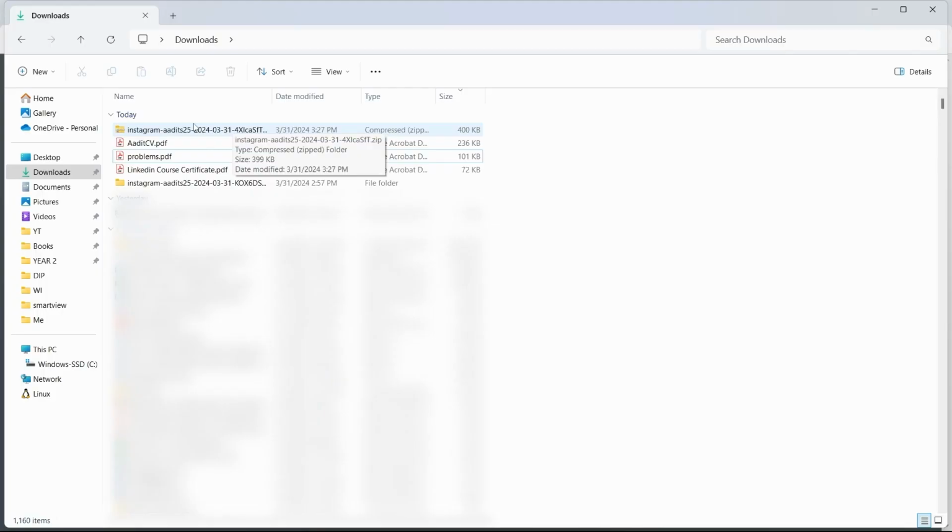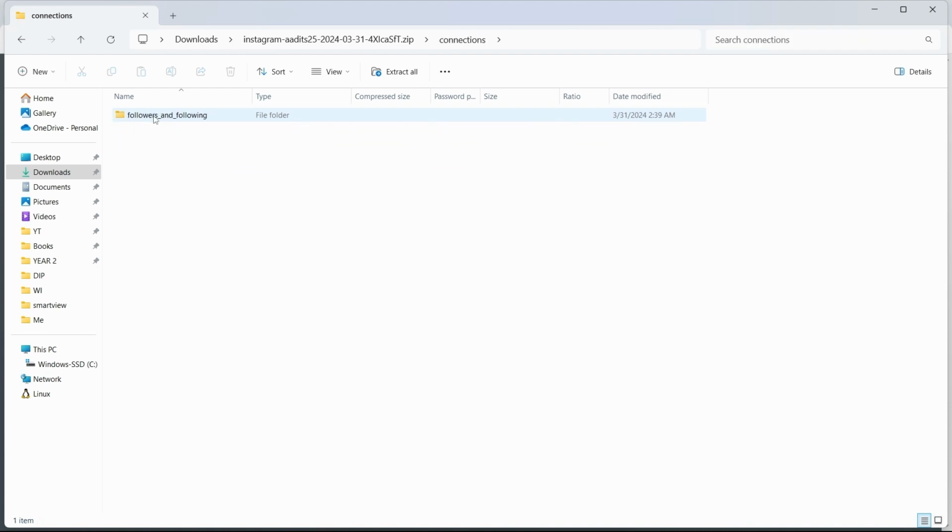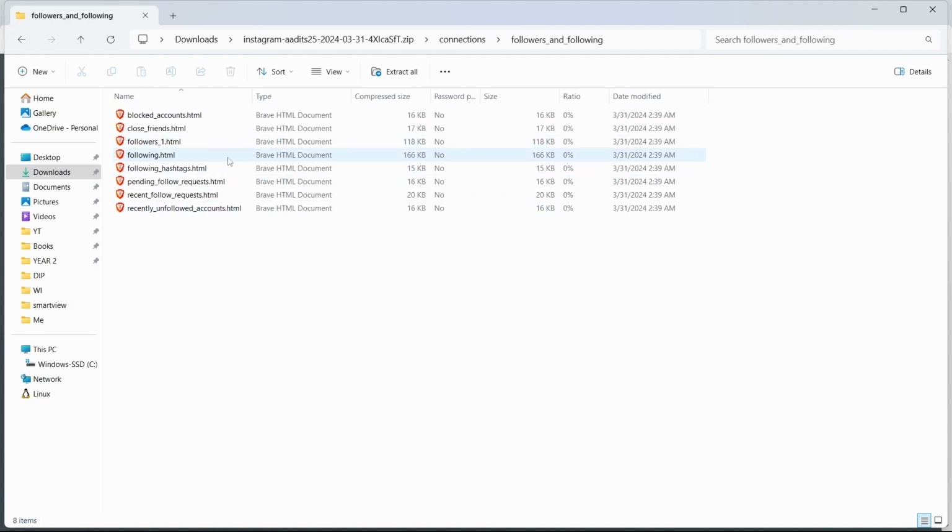You can search for it. And as you can see, the zip file has come here. So I'll just click on this. After that, click on connections, then followers and following. And here, there are two HTML files which are important.